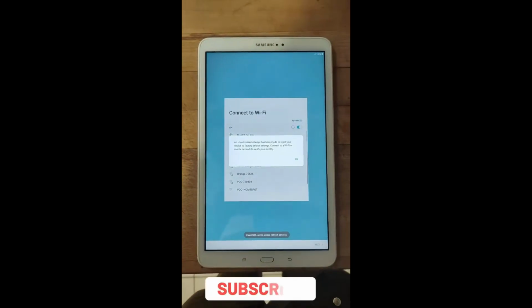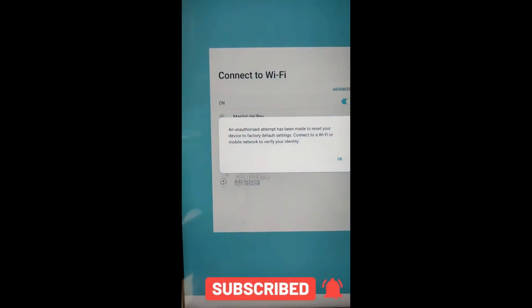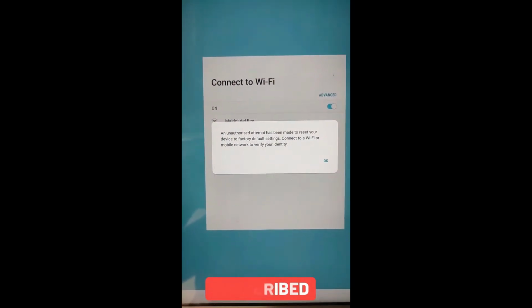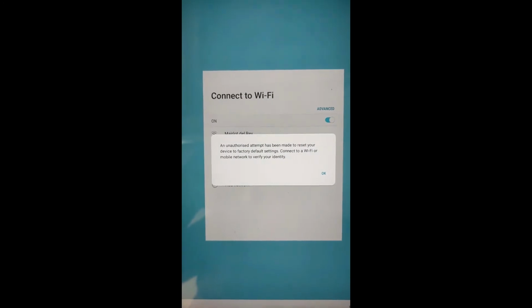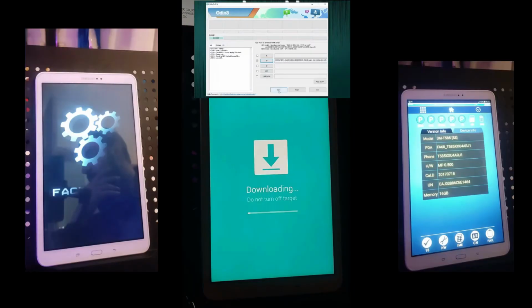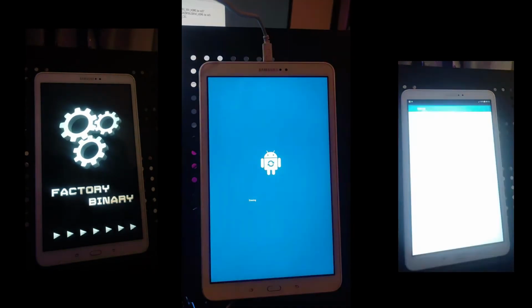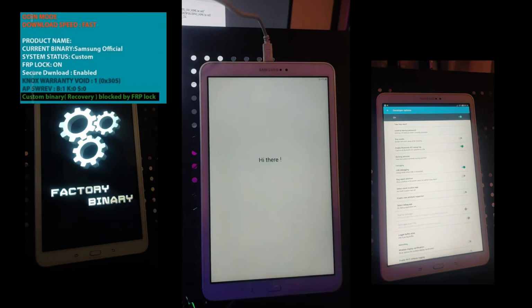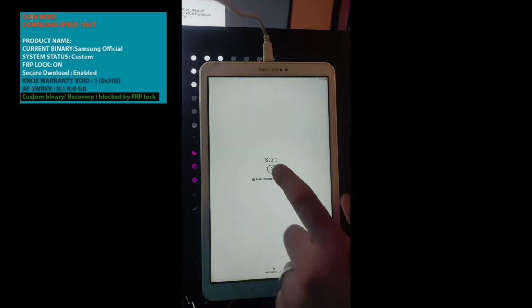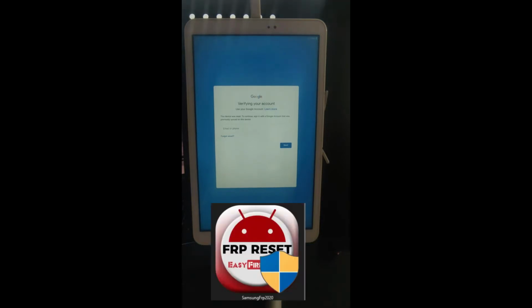Okay, so the person who had the tablet tried to do a factory reset and he came across this, saying that an unauthorized update has been made to reset the factory settings. That's called FRP, the factory reset protection. So I tried myself with custom binary files with different software that I know. I didn't manage, it was still blocked. It was always asking for the previous Google account that was in this tablet, until I came across a software that's called the FRP reset.